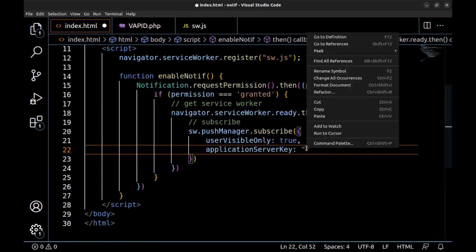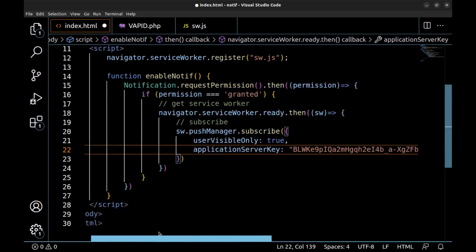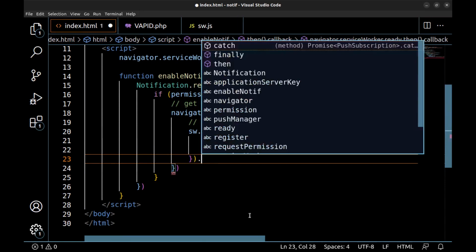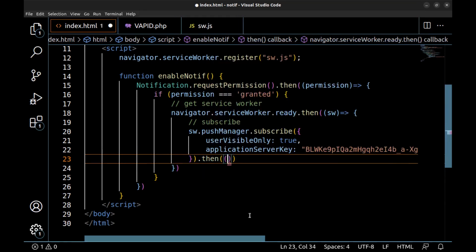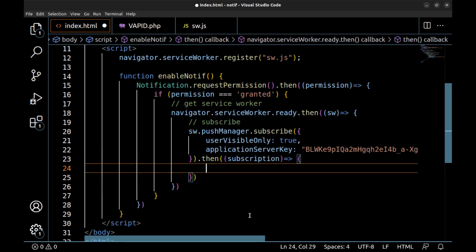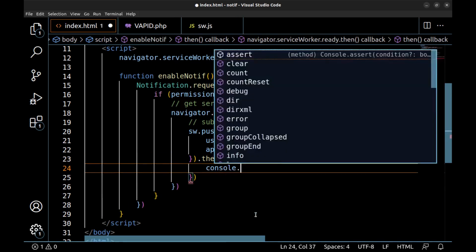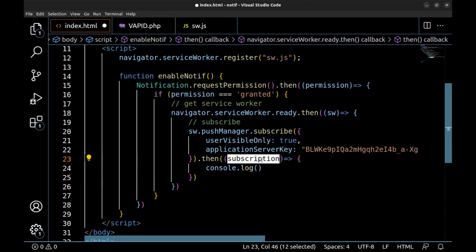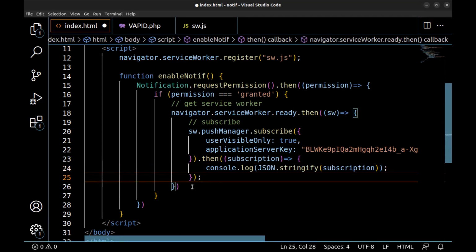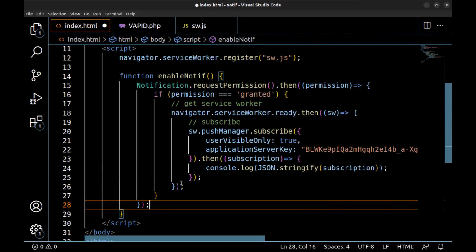Go back to the HTML page. Done. And after subscribe, then get the subscription. And I use console log. But we want it in JSON format, so we use json.stringify. Now we need to run this function to get the permission and get the subscription data.